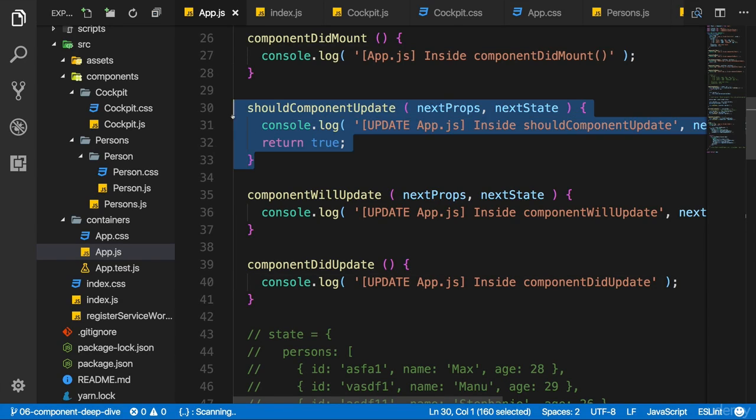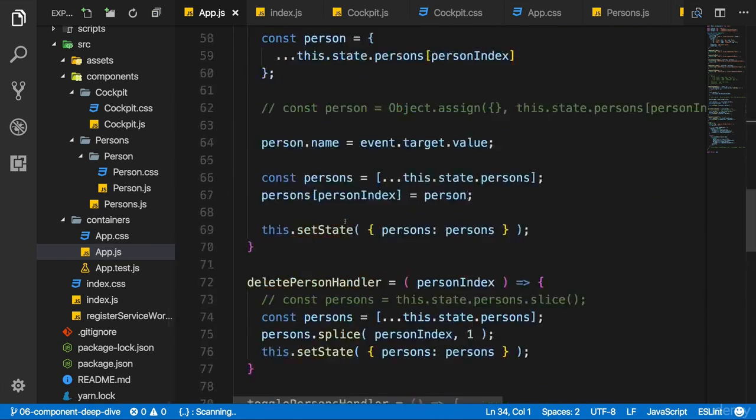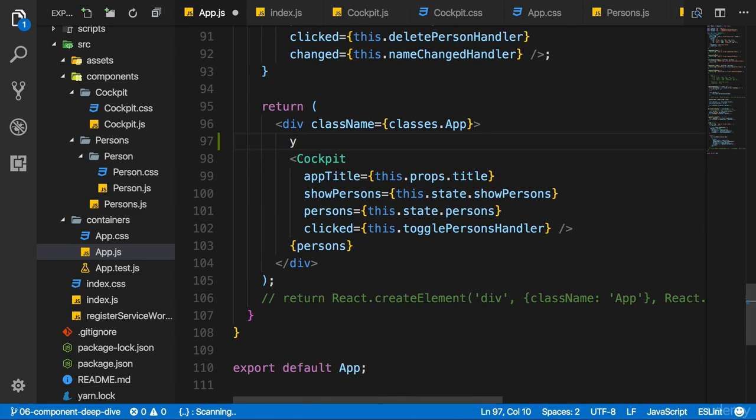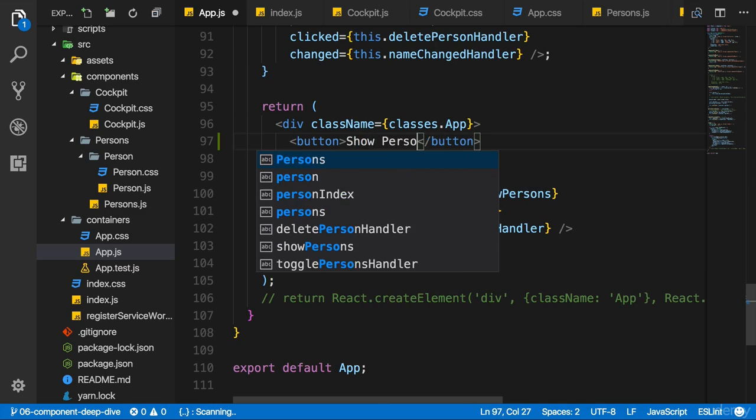Let me come back to shouldComponentUpdate and show why it's important and why you might want to use it. Let's edit our app.js, our template a little bit, so that we have a demo use case. I'll add a new button above the cockpit. This button should always show the persons.